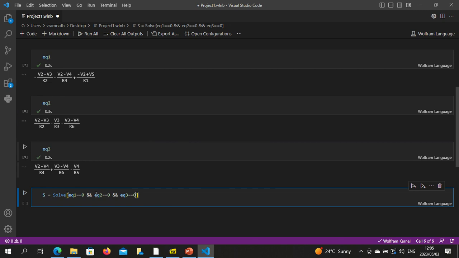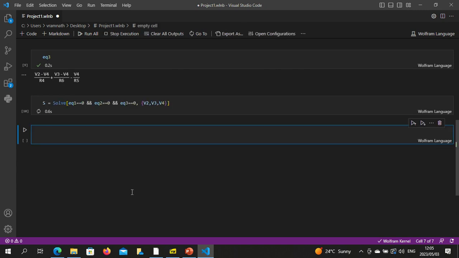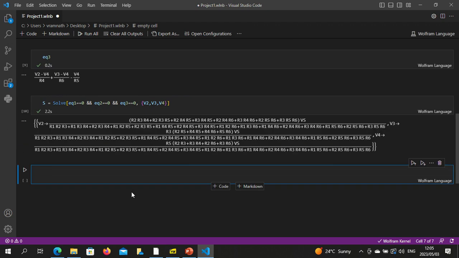Equation 1 is 0, equation 2 is 0, equation 3 is 0, and we are solving for V2, V3, V4. And then this is the answers for V2, V3, and V4. Probably the easiest way to extract the components from the solution is just to use dummy variable A, V2 slash dot is 1.